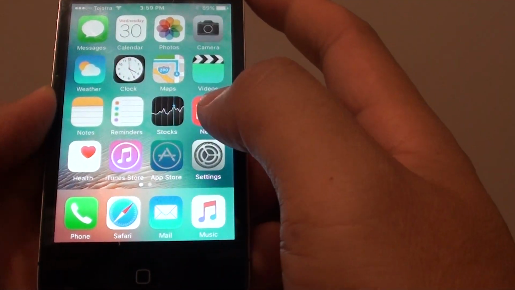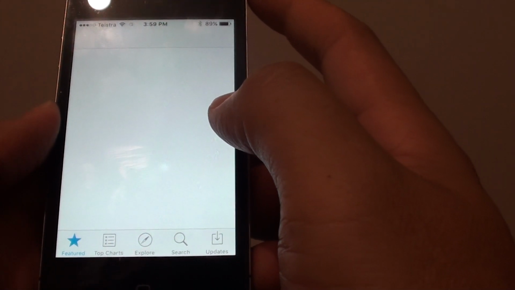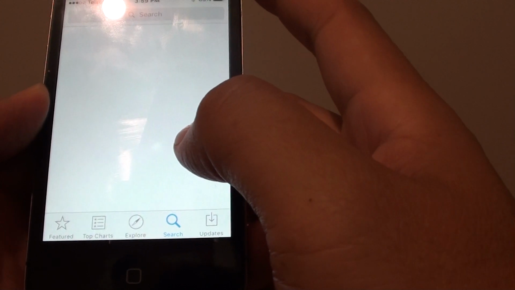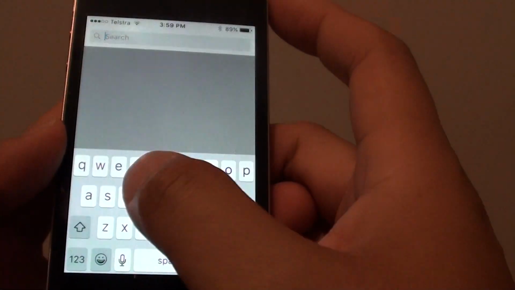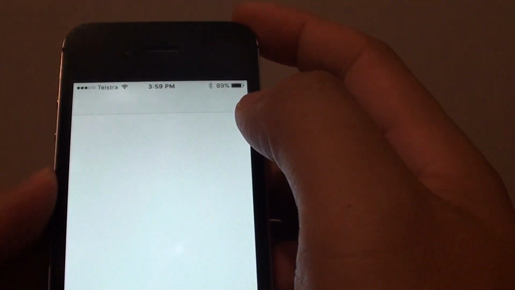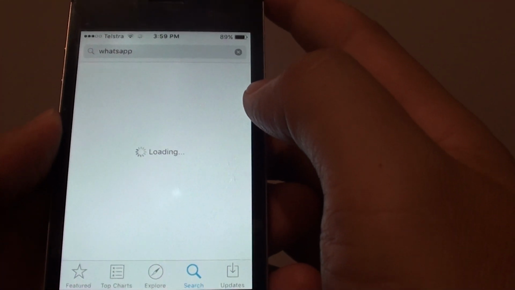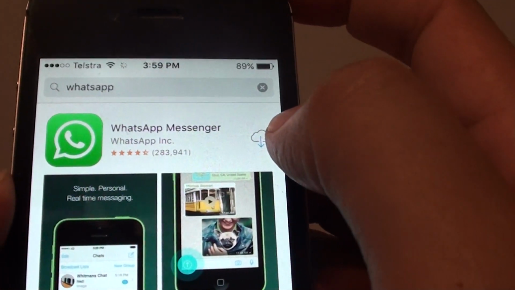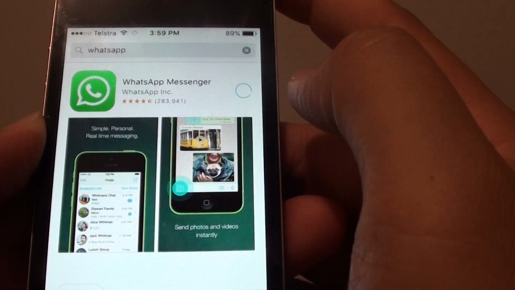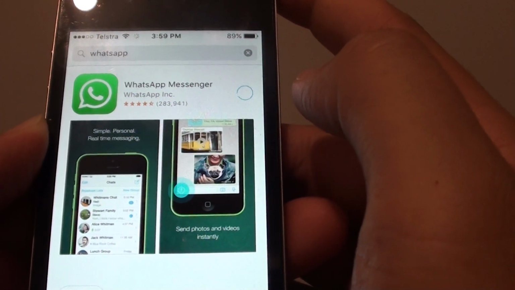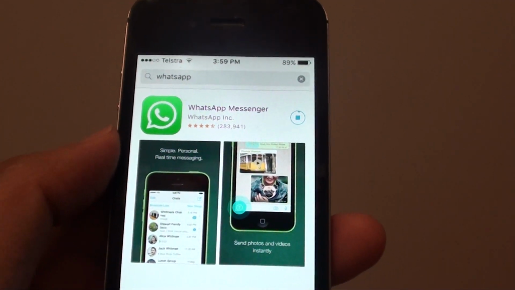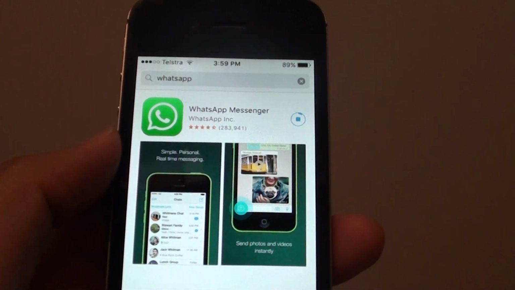Next, go to the App Store. And then in the search box, I'll put in WhatsApp. You can see it's right there. And then tap on the download button. And wait for the download to complete. Now this may take some time.